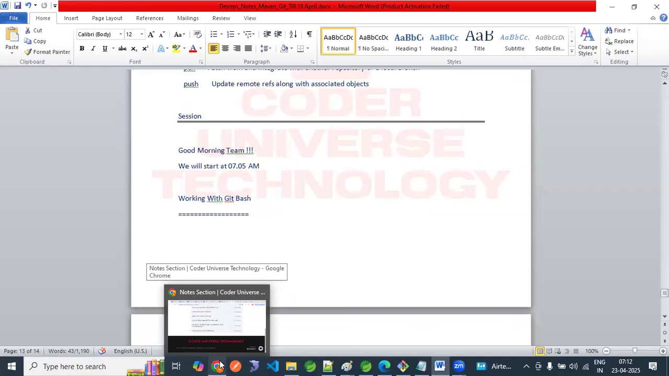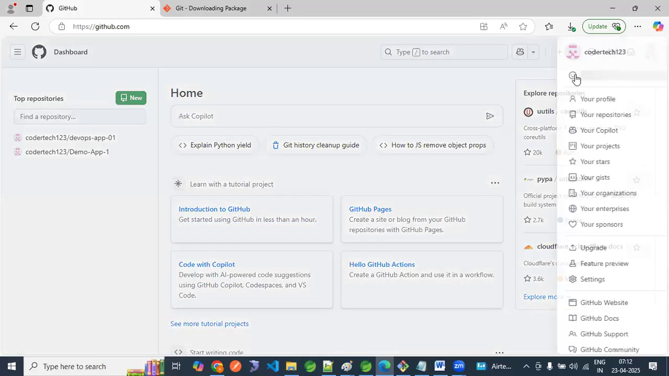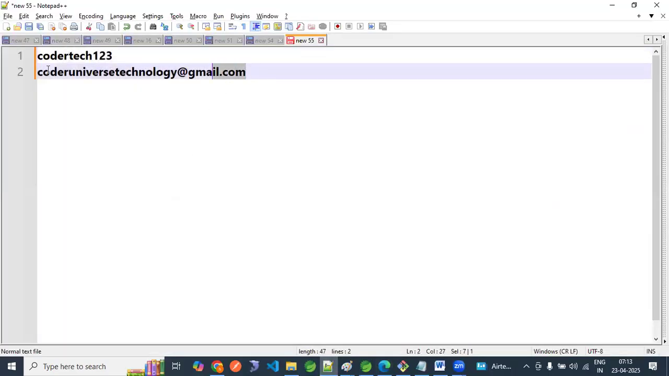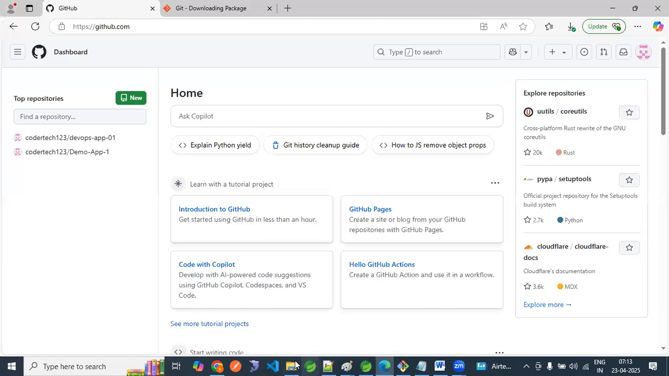We have already created the account also. This is our username, and this is our email ID which we are using for this account. Now we will work with Git.